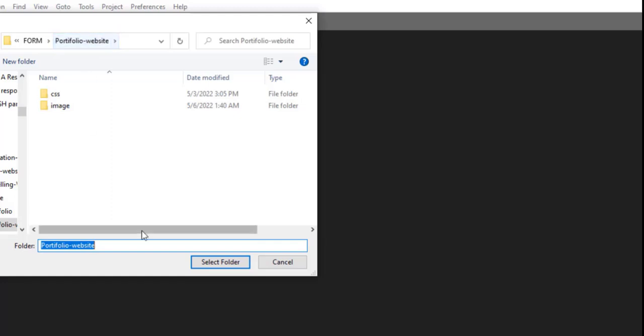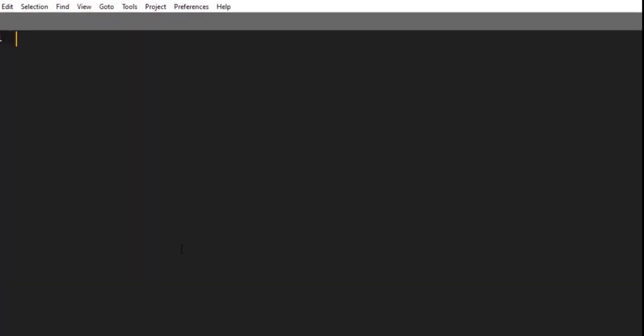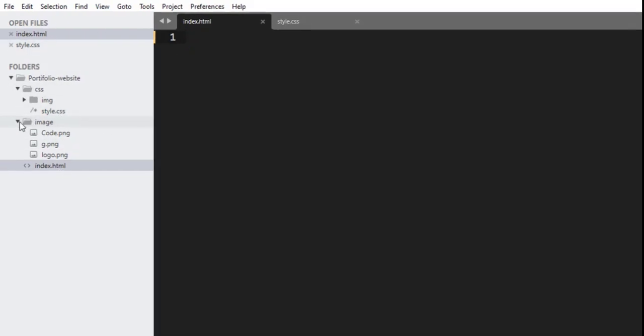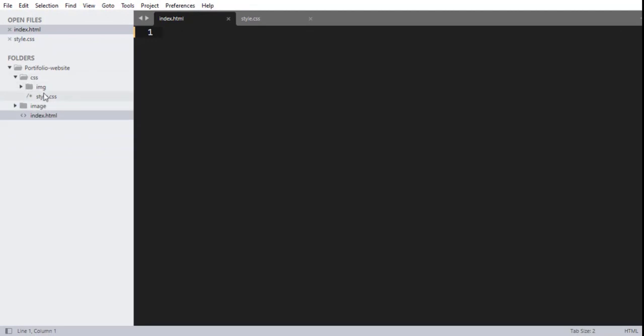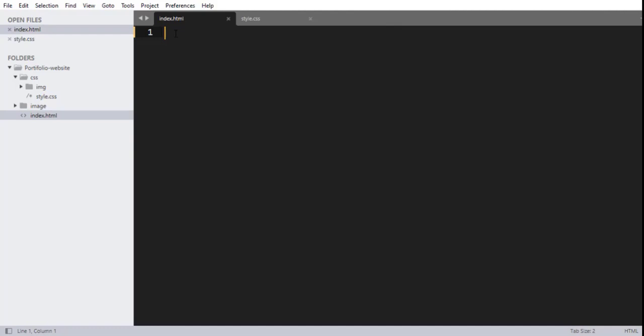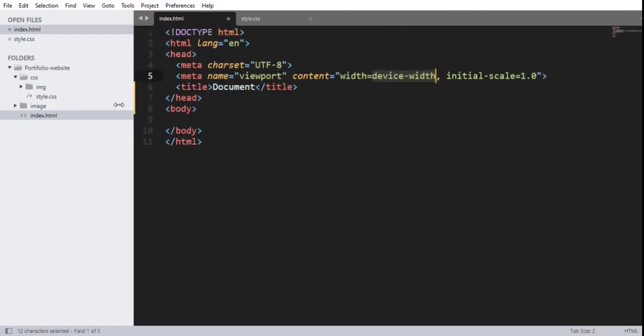In this case, I am going to use Sublime Text. You can use any text editor as you want. So here are the documents: here is index.html, and here is the style.css document. So now here is the basic HTML document.